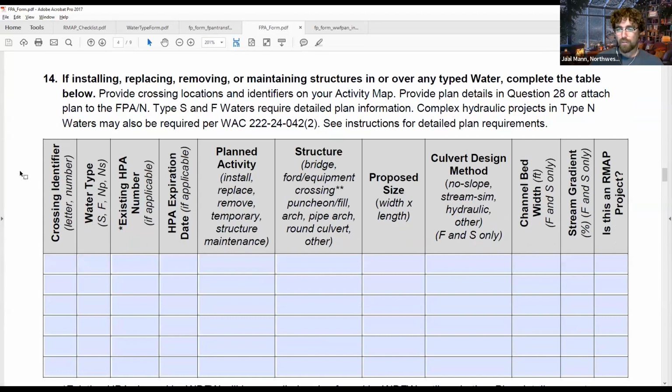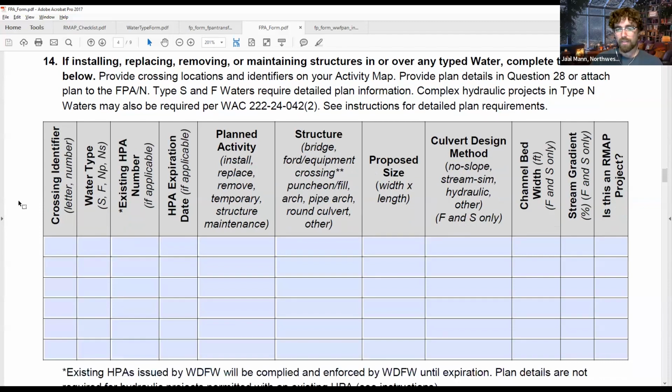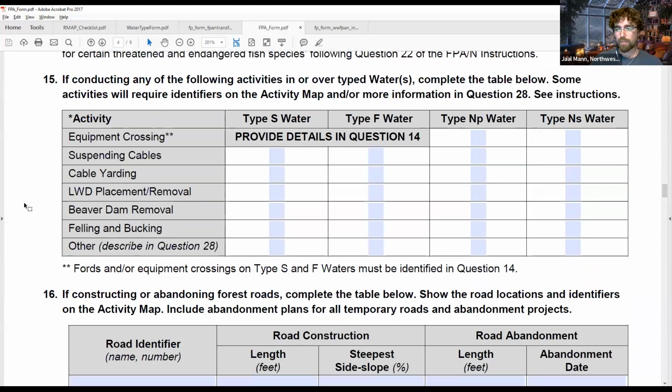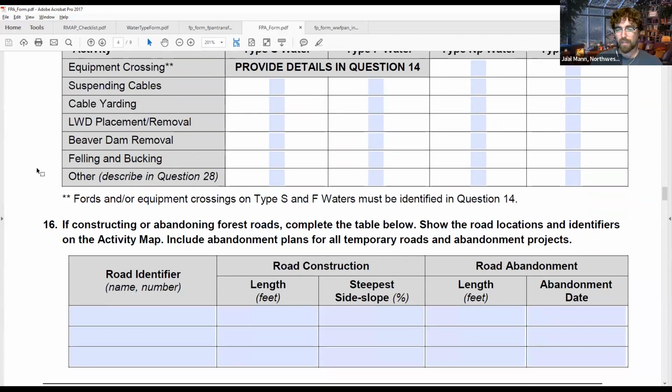This is basically if you are installing or removing any culverts, then you might have to fill out this table. But if you're not planning to install or remove any culverts or bridges or anything like that, then you wouldn't have to put anything here either. And you keep going right through. Same thing here. If you're not planning to do any activities in or across streams, you can leave all of that blank.